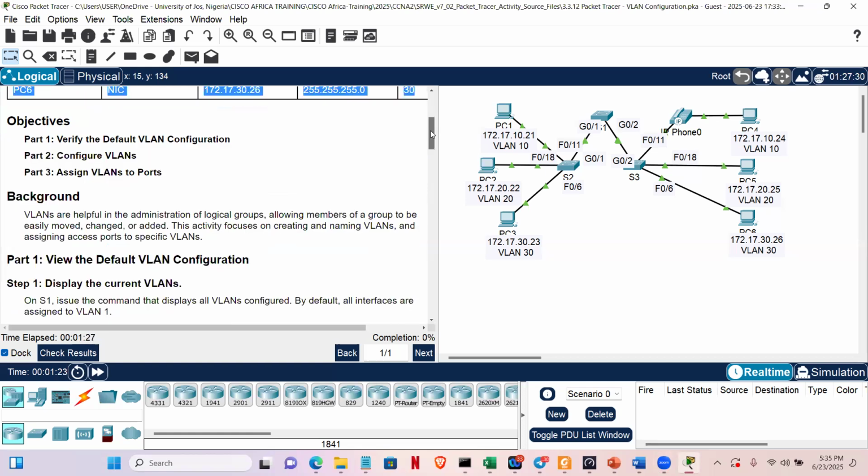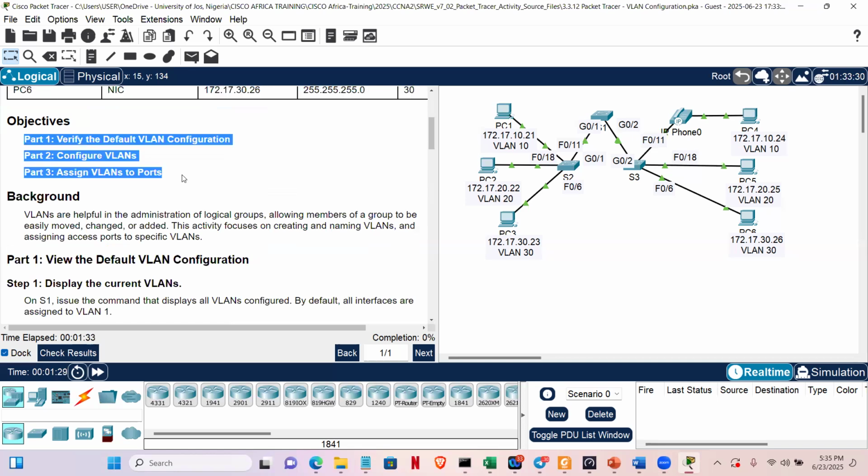Now, the objectives: we have three objectives, three parts. Verify default VLAN configurations, configure VLANs, and assign ports to VLANs. While we do it, you'll take note of our completion status here, okay? At the end, we should have 100% completion.